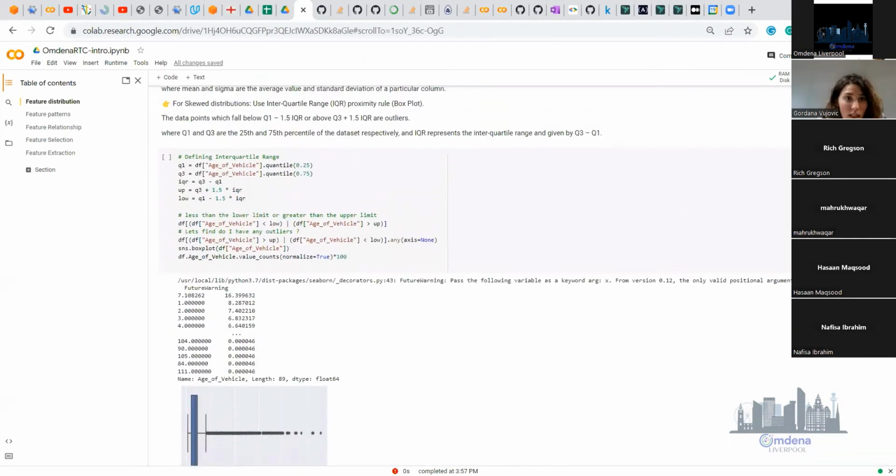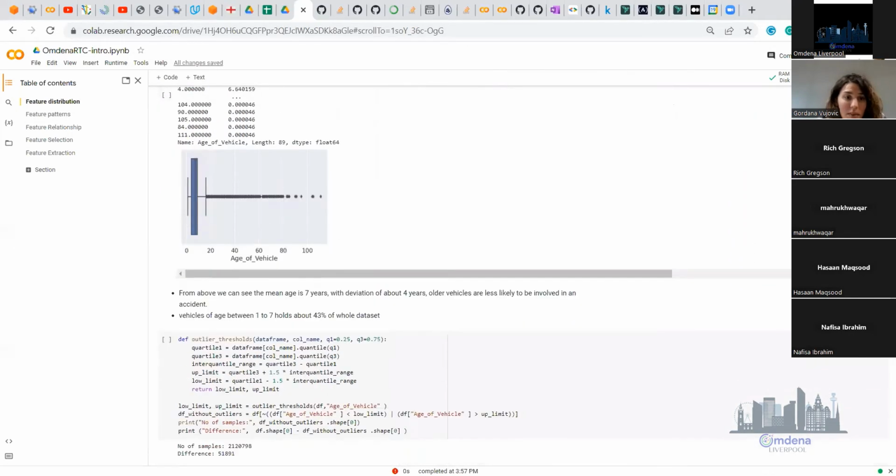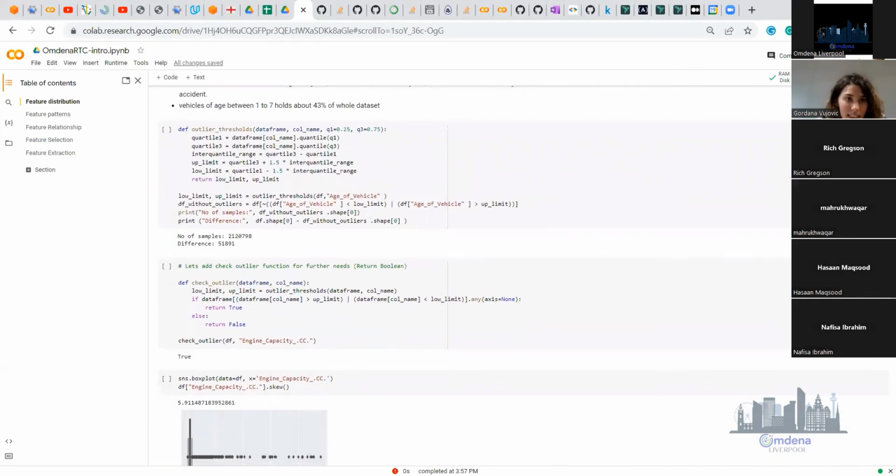So that will be maybe some technique regarding detecting outliers and working on that in a couple of experiments. Yeah, yeah, absolutely. Yep.